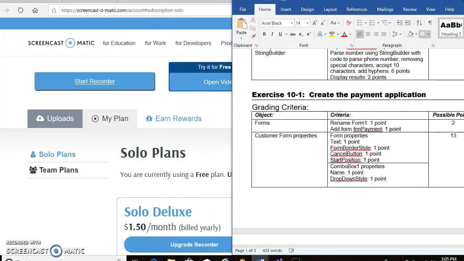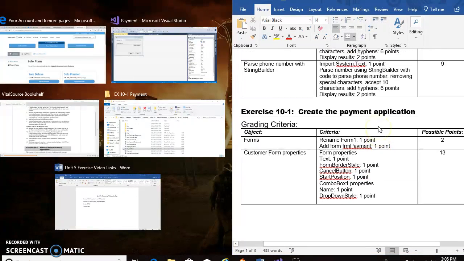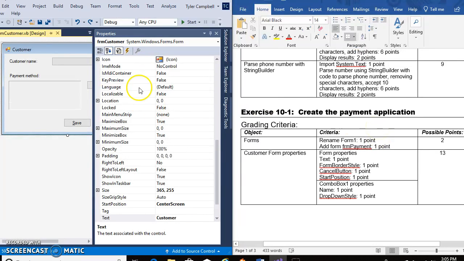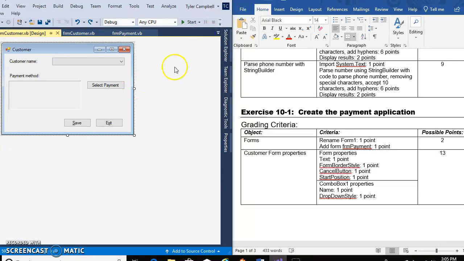I'm going to put this on the side here. I'm going to open this guy. There we go. Hope you can see this. I don't know if this border covers the whole side here or not, but it says to rename Form 1. So Form 1 was named Form Customer.